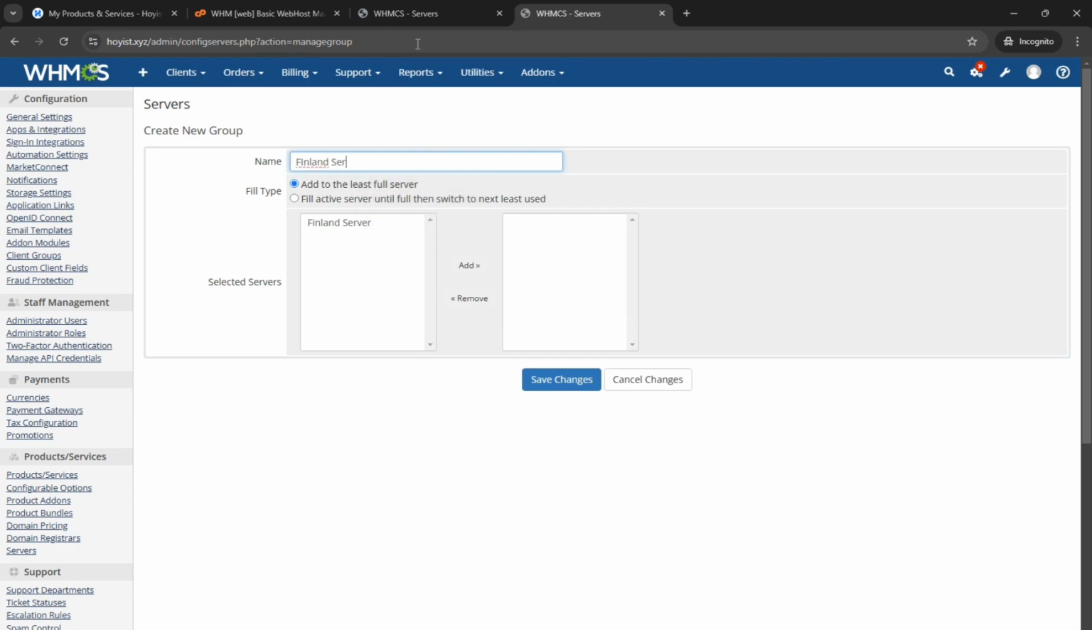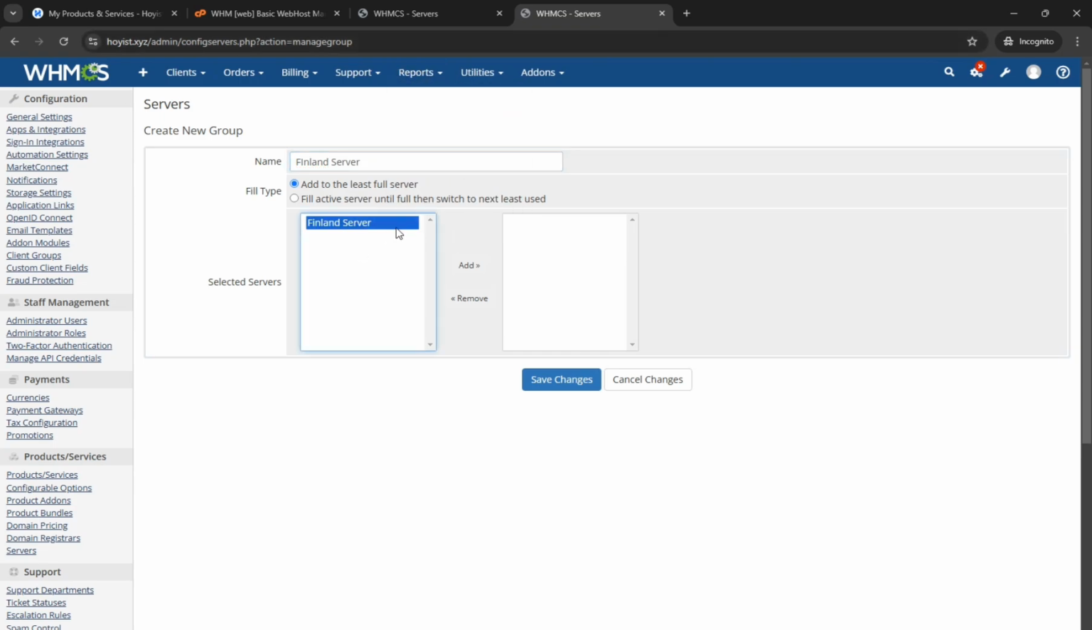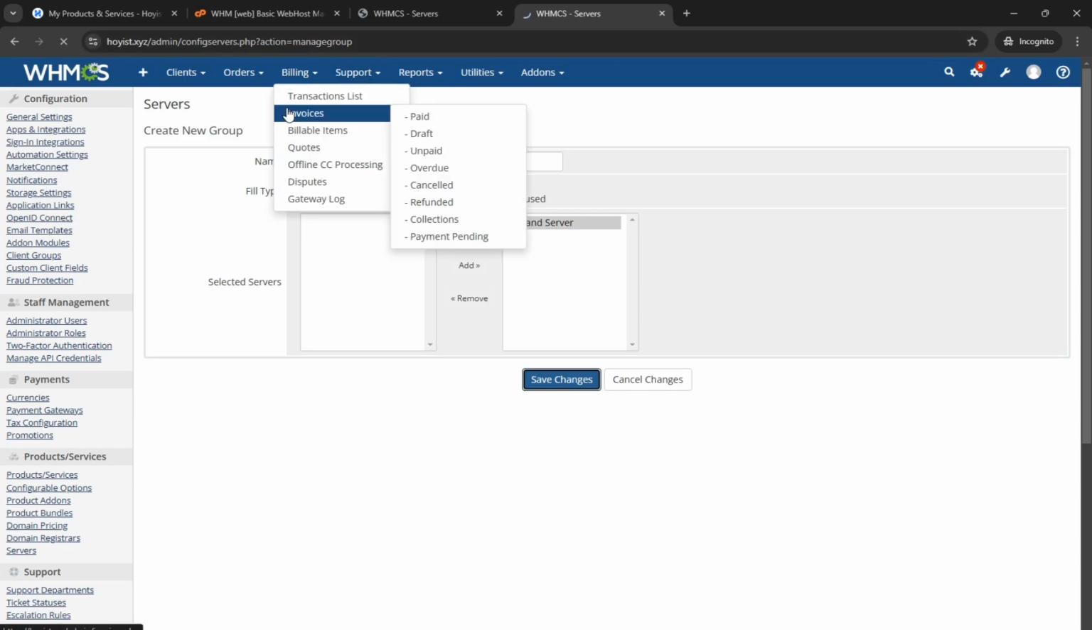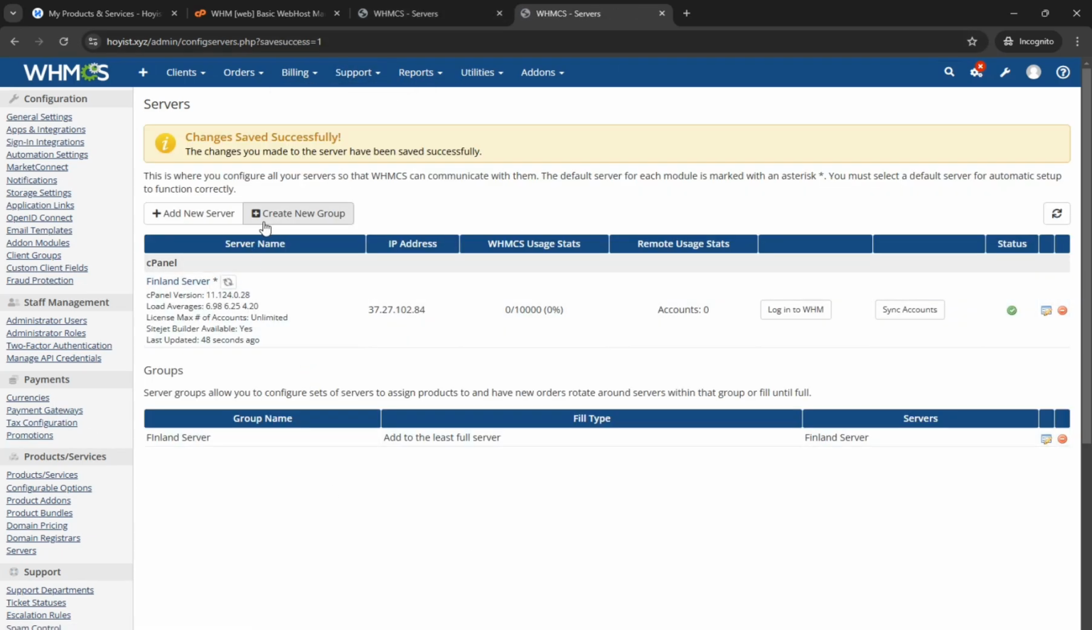That's it. Click on this button and just click add. This is how you can make a server group, and this is how you can manage it. Now if you want to add another server, just add a new server and add it in a new group like UK server. When on the product page you want to set up a different server, you would be able to easily set them up. This is how you can create a server in your WHMCS.